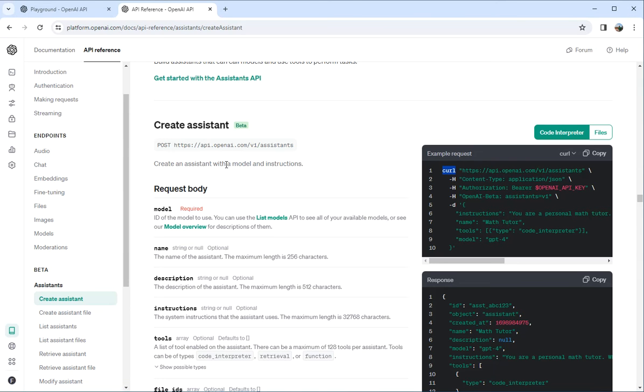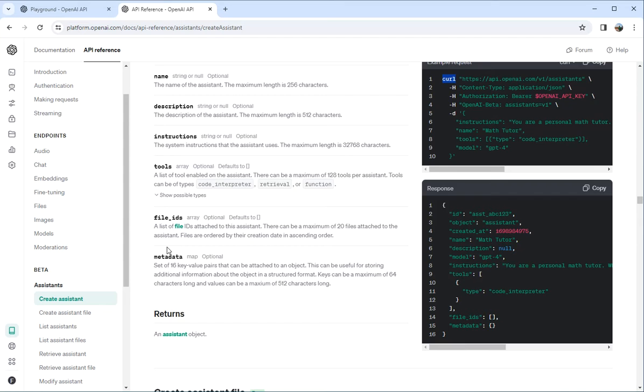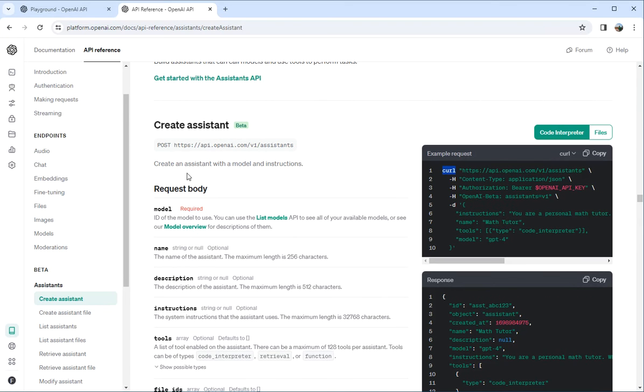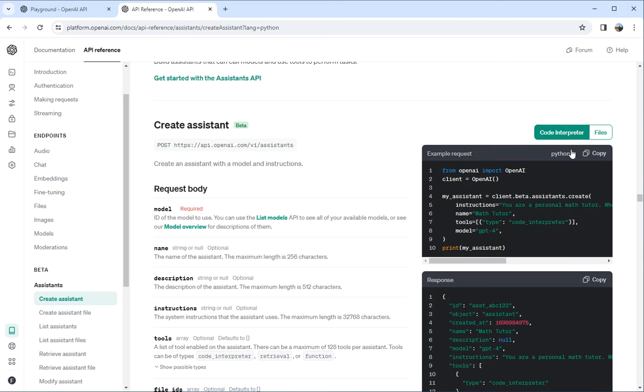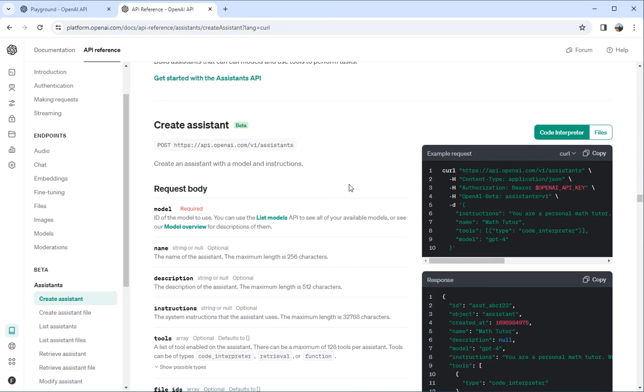So it shows you how to create the assistant, create the thread, add the message and run. It has a bunch of code. It has Python, Node.js, but it doesn't have C#. So that is why I created this video to demonstrate how to use this with C#.